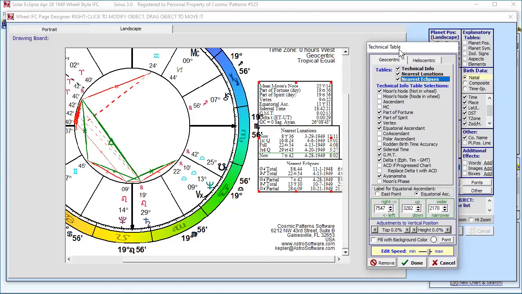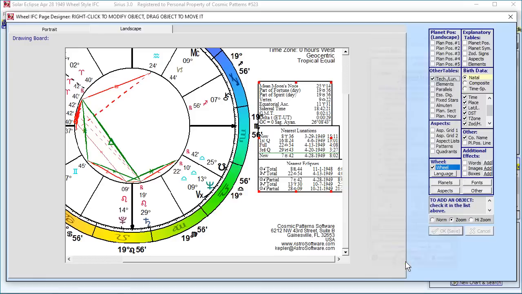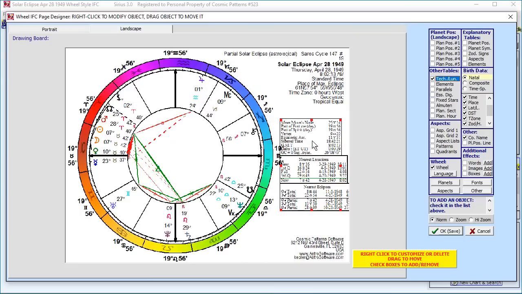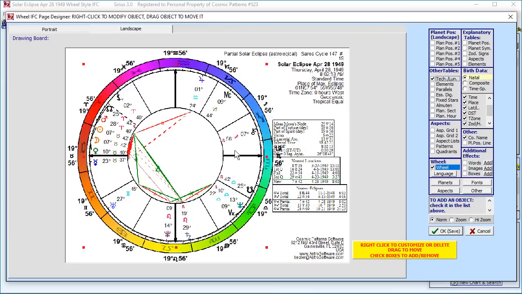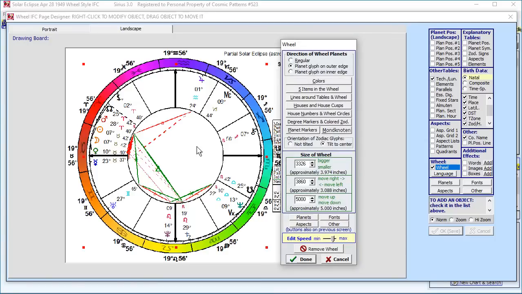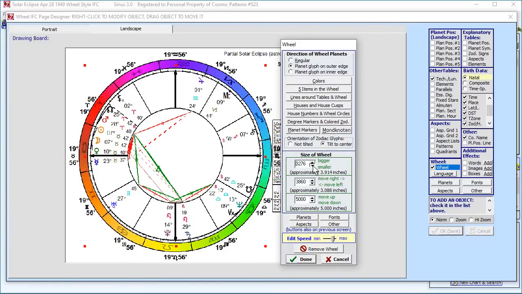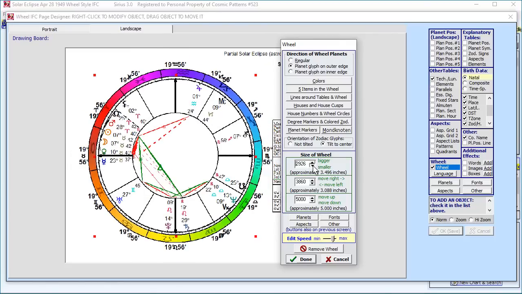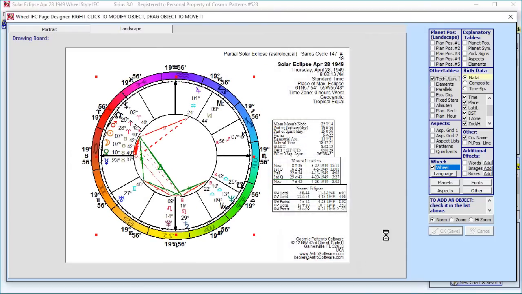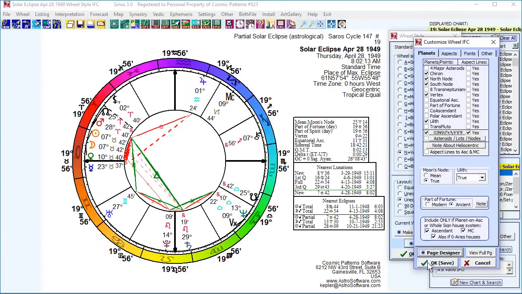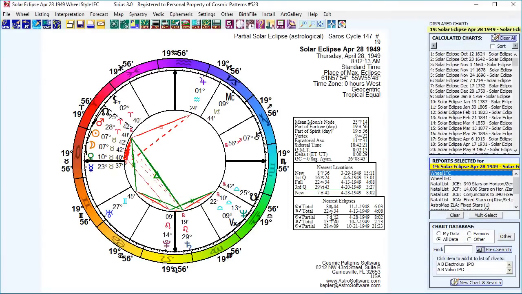That actually kind of already fits. And what I'll do, I'll say done. I will drag this a little to the left. Now I'll right click on the wheel and I will make it smaller. Isn't this cool? You can just control everything very fast. Now I'll click done. Okay, there it is. What did that take? Like 2 minutes? In 2 minutes now I have my nearest lunations, my nearest eclipses.